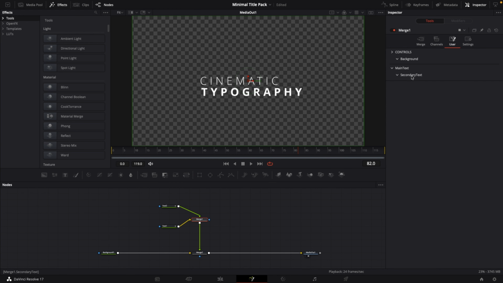Right now we have those two, and we really have to be careful on what we named them. So if you don't remember, just take notes. And it's also very important that right now we have it set to background, main text, and then secondary text.